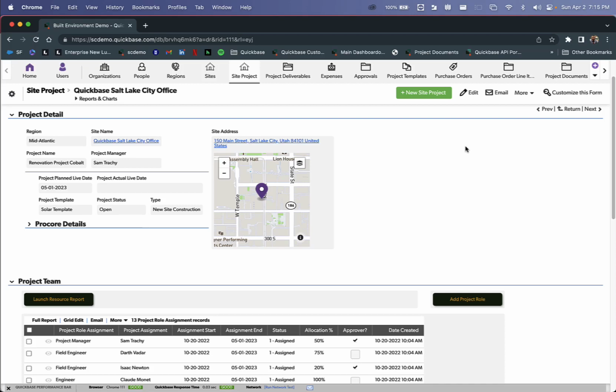Hello. In this video, we're going to talk about approvals workflows and how you might go about implementing one within your Quickbase application. So this is a project management application for a construction type of use case. And in here, you can see I've pulled up an example project. It's called Renovations Project Cobalt.